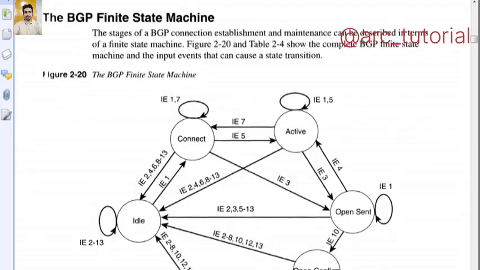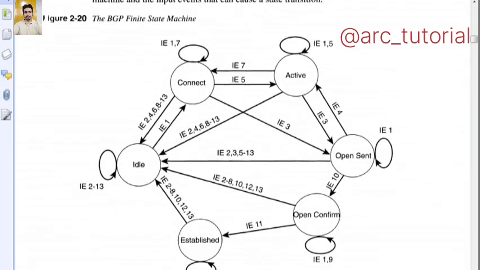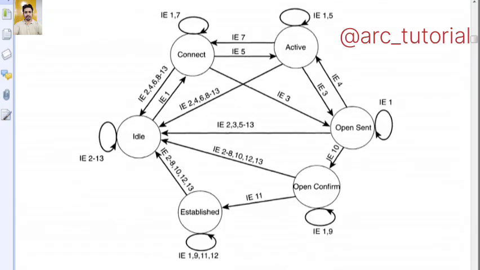attempts to reestablish a connection with BGP version 3. Now this is the finite state mechanism, or you can say BGP neighborship states. As I said, you have idle, connect, active, open sent, open confirm, and finally established. This mechanism will tell you which state BGP neighborship can move from, to which state, and due to what reason.